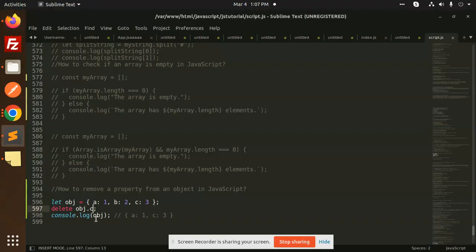So if there is such a kind of thing coming around, you can use the delete method to delete or remove a property from an object in JavaScript.